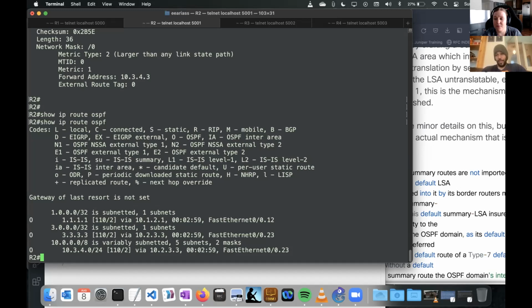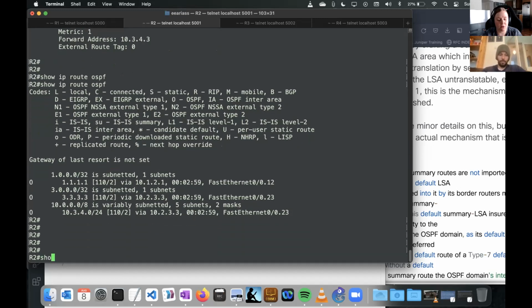No, the behavior that we are seeing right now is expected, because as soon as the ABR of the NSSA generates a default route into the NSSA, it stops translating any other default route coming from the NSSA. So yeah, go ahead. Can we look at the OSPF database again, what that route looks like, or what the LSA looks like? Of course, yes. So let's go from the one who generates the prefix, and then trace it back up to the ABR.